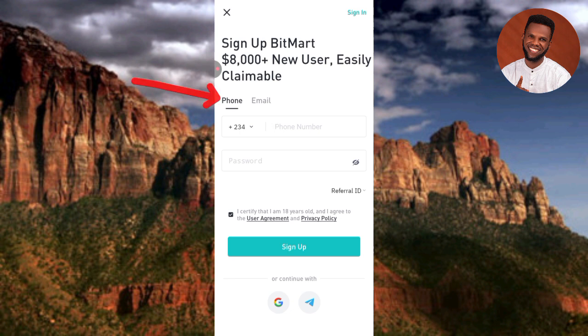You can see right there, phone number is actually selected, but if you want to use your email address, then you tap on where you can see email. Let me tap on email. You can see now I can provide my email. I'm going to be using my email address to create a BitMart account in this video tutorial. So after you've inputted your email or your phone number, then you go ahead now to input your password. You have to create a password that you can easily remember and that people cannot easily guess. Make sure of that. So let me go ahead now to input my email address and my password.